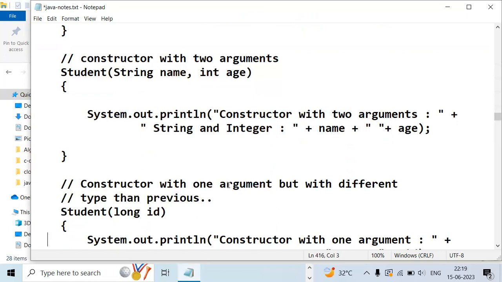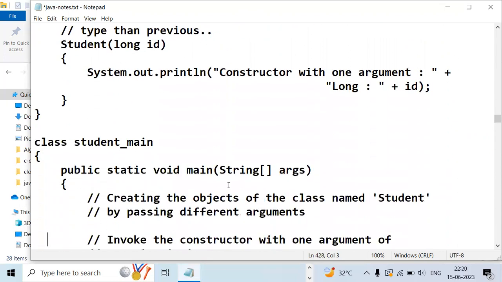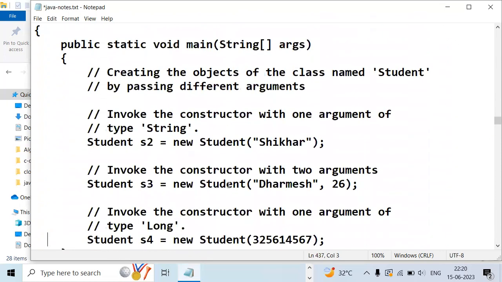So ultimately, in the main method, you must declare the object and also pass the parameters. See here, I am creating an object S2 and passing the parameter. The parameter is only a single string value, so I can say it is constructor one, the first constructor. How can you say? Because the first constructor has only one parameter, that is a string parameter.